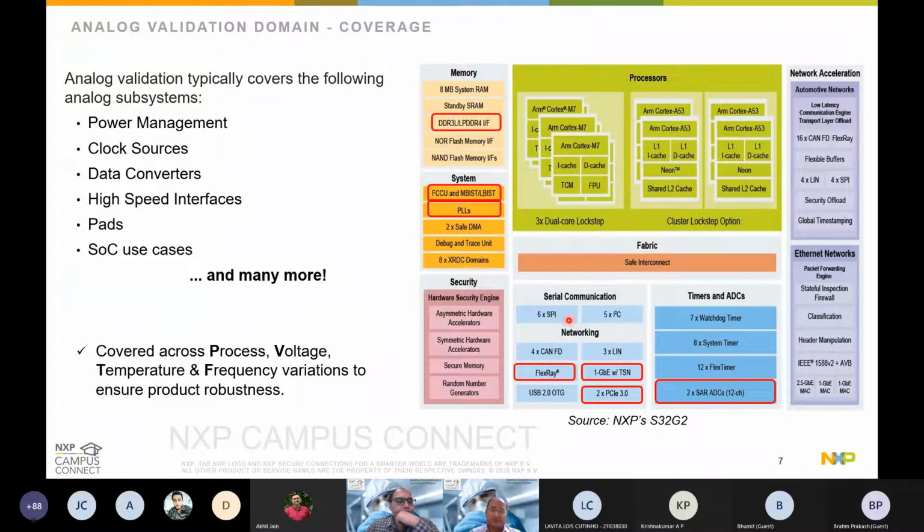So we have to ensure that the robustness this product provides from NXP is robust across all these variations, be it the process, voltage, temperature, and the frequency. Of course, the frequency can be the limits of the clocks, or whatever is the use case. Okay, so this is a brief introduction about the coverage.